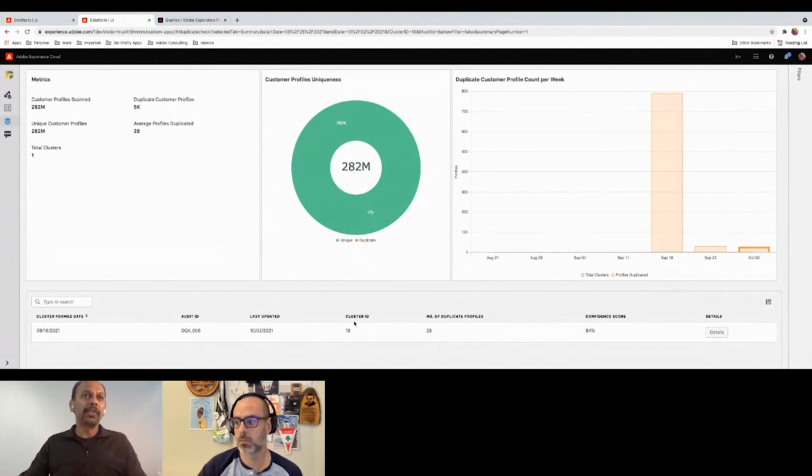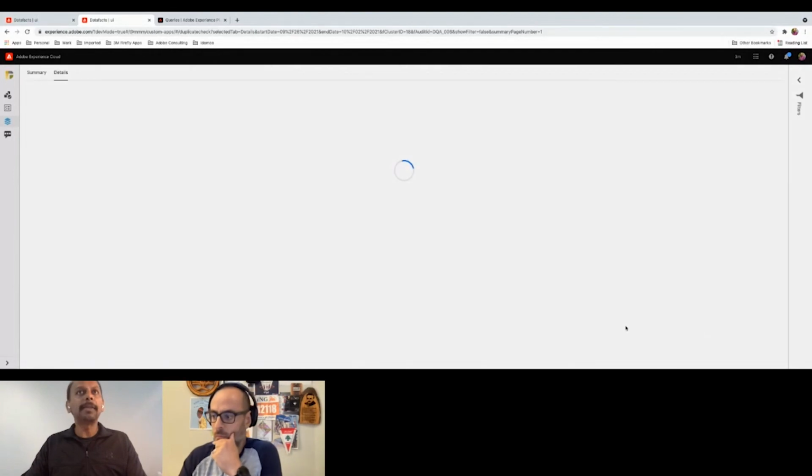and then we group those similar profiles into clusters. So here what you could see is that I have a cluster, the cluster ID is 18, and it has 28 customer profiles, which we have marked as duplicates. Here I'm going into the details. I'm bringing those customer profiles here.